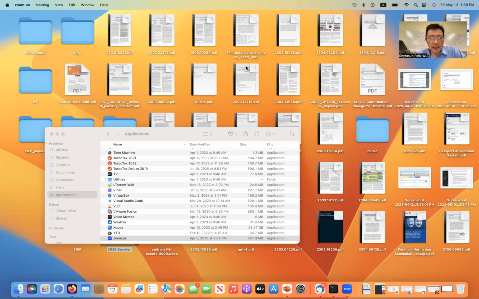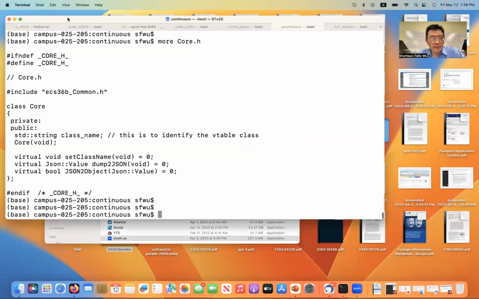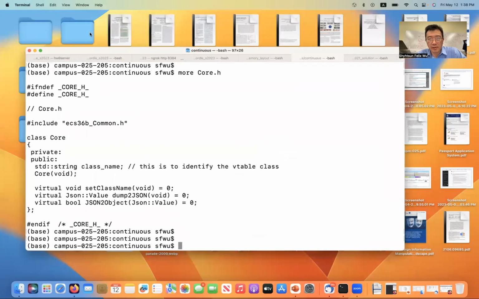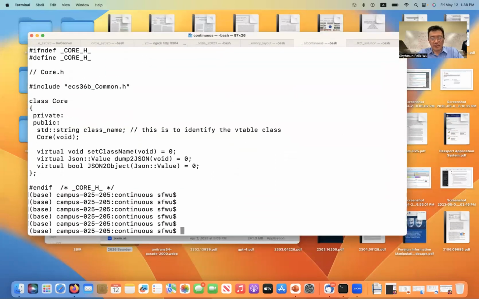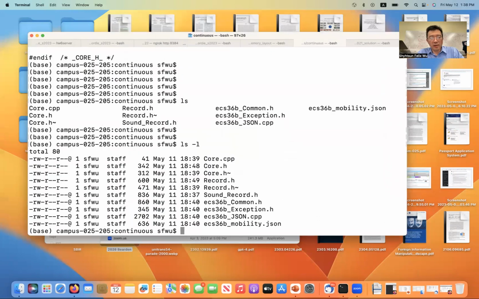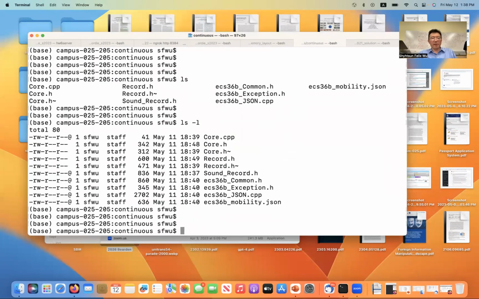The first question I would like to address is about the midterm, about what is a pseudocode and what is a communication chart, right? Okay, so first I'd like to bring up my midterm folder. Okay, this is the folder. You can see that this is the continuous project.